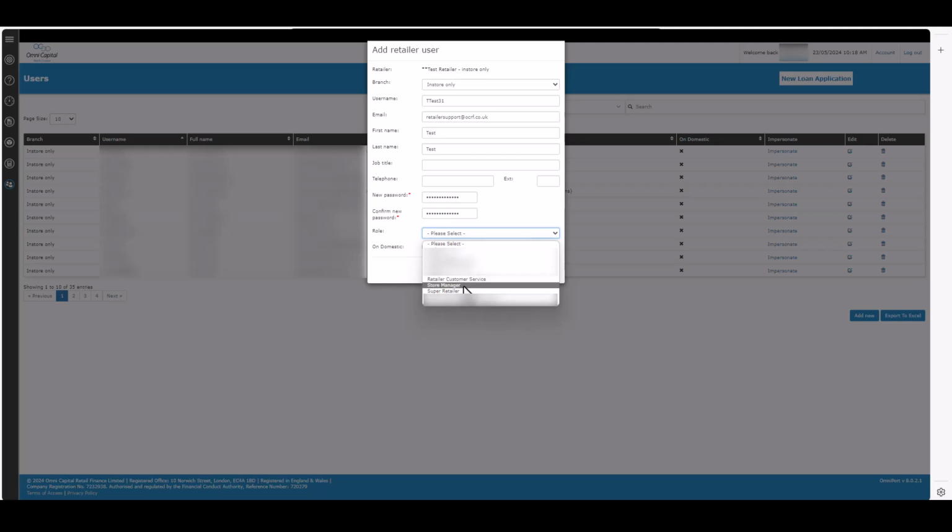Store manager. This user would be suitable for someone who will be managing a branch. They'll be able to create new applications, view existing applications, cancel orders, fulfill existing orders, add and edit new users, amend applications if you have this functionality enabled.